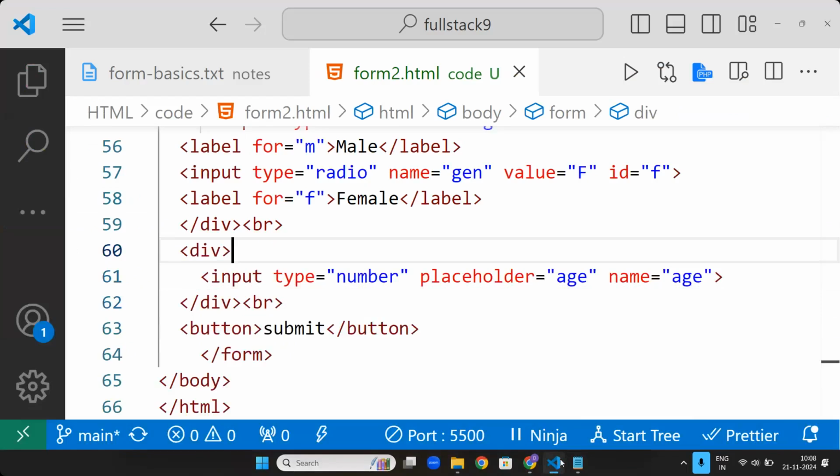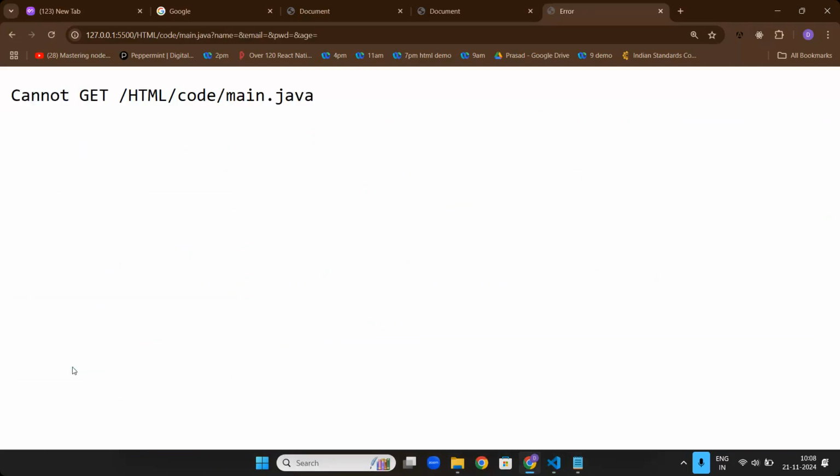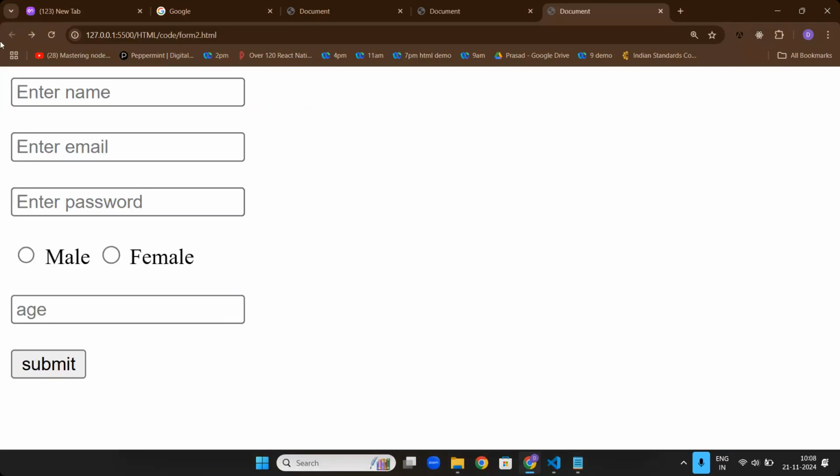main.java. So let's enter the name. Imagine I did not enter the name, I did not enter email, I did not enter password. If I click submit, will it submit? Not submit. Why? Because you did not set any validation.